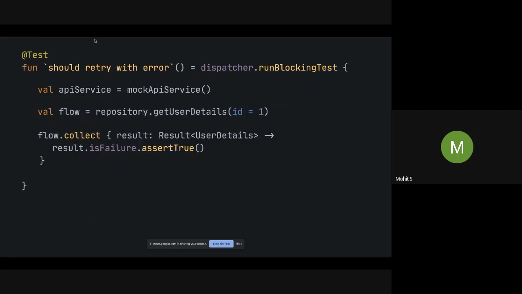So when I do that, I'm going to grab the flow from my repository and start collecting from it. And when I start collecting from it, I'm going to assert failure. I'm going to say result is failure, assertTrue. So I'm basically testing that all the retries failed, and the result I got back was a failure. How does this code, as I've written it, pass? Or how does it run, and why does it pass?